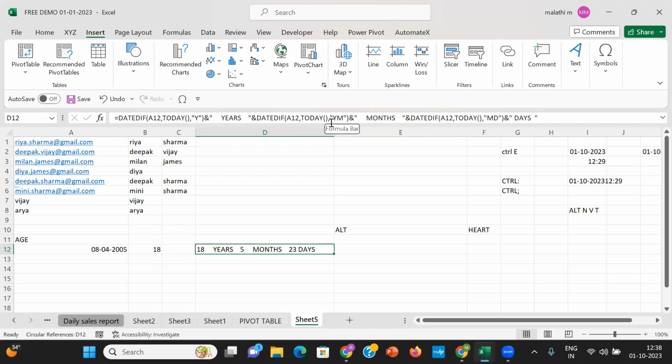Among the total years, I want the rest of the months. So the rest of the months, 18 years, 5 months. So here I'm getting 5 and I want this word called month. So I've put an ampersand. It is not mandatory that you have to give this. If you want to display, you can give.